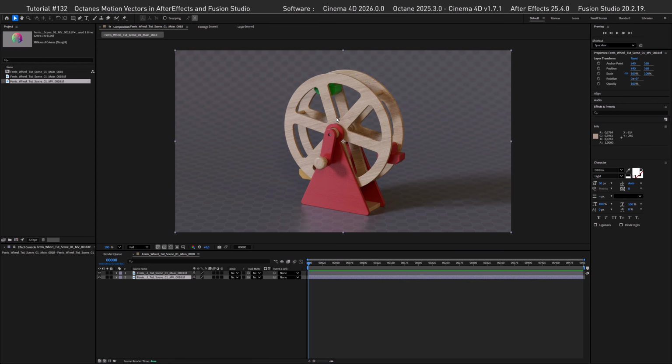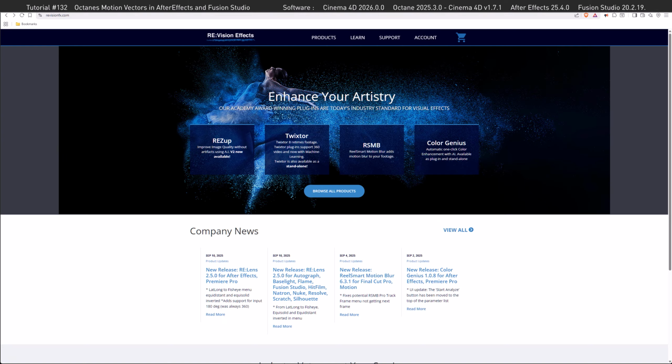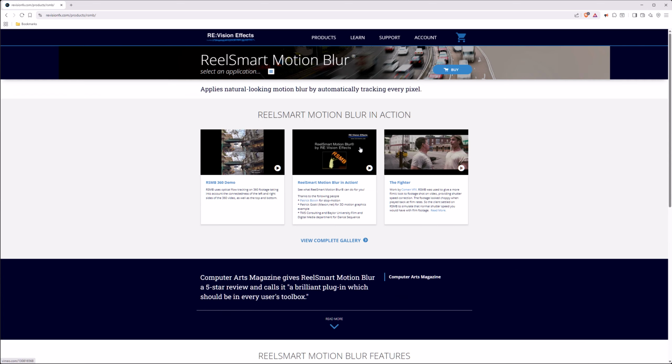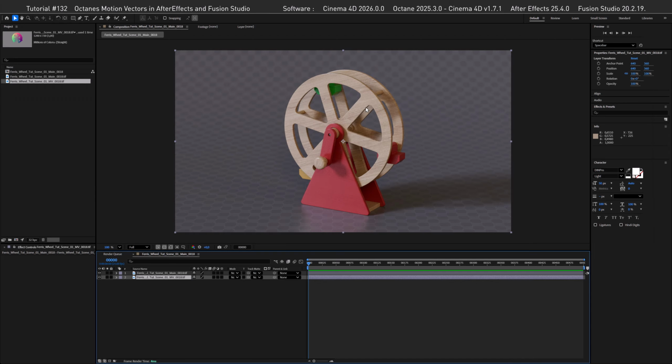Now, to my knowledge, After Effects doesn't have a built-in tool to use motion vectors to create motion blur, so what we need to do is go to the side from Revision Effects and then go with the Real Smart Motion Blur plugin. Unfortunately, this is a paid plugin, so you have to basically pay for getting this effect inside of After Effects.